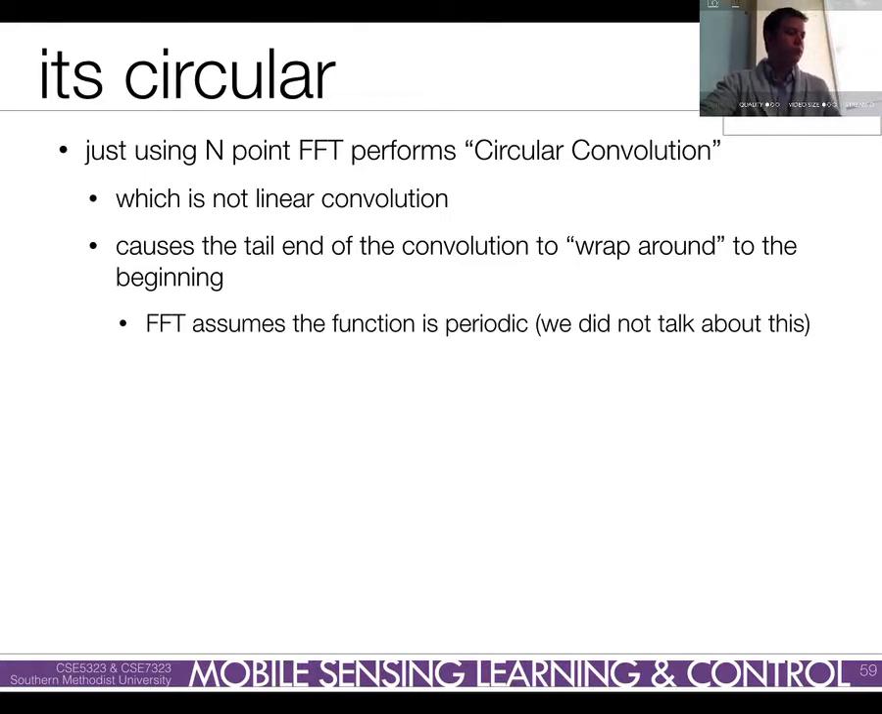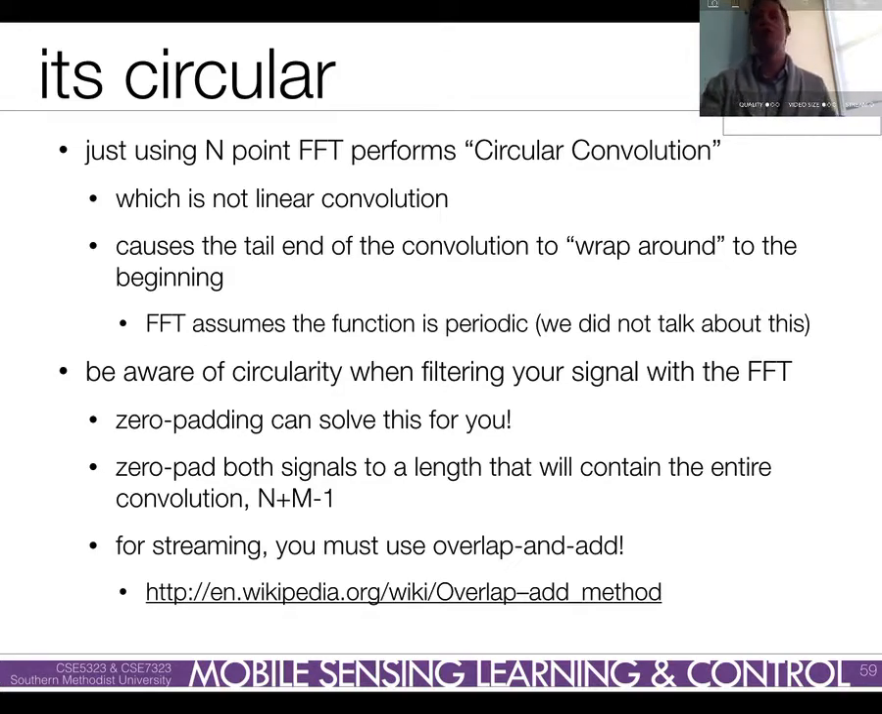So, what's the solution? Zero pad the signal, right? So, essentially here, the convolution that you want to perform is n plus m minus 1 long, right? So you take an FFT that is n plus m minus 1 long, right? So your signal is length n, and you append m zeros to it, right? And now when you multiply that in the frequency domain, the output is going to be n plus m minus 1, okay? If you're doing a streaming application, you have to use this method that's known as overlap and add.